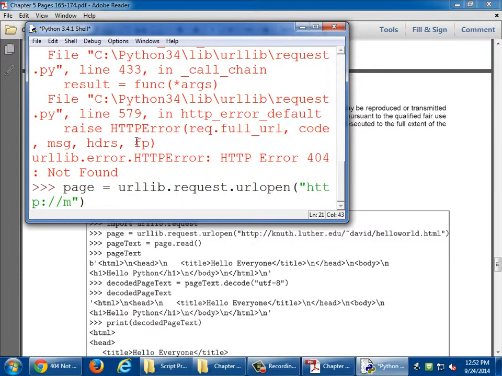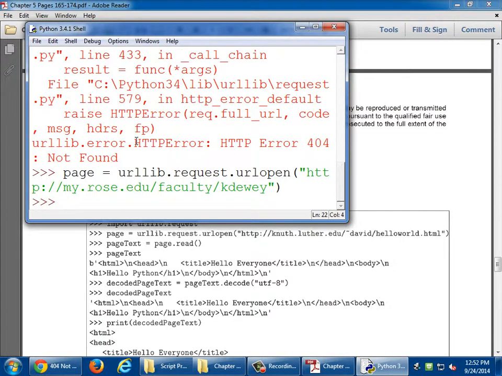Okay, my.rose.edu/faculty/kdewey. Let's try that page. Ooh, no more error. Alright. So what I did was I opened up the URL. So I now currently have a live connection open to my faculty webpage at Rose State.